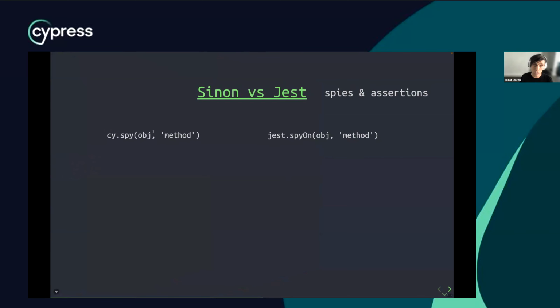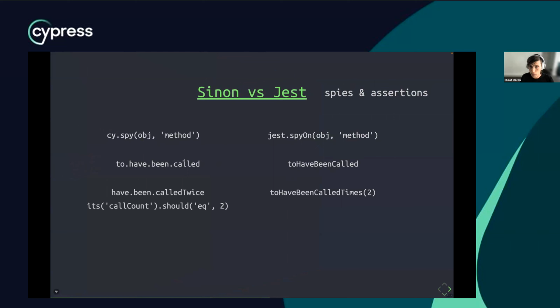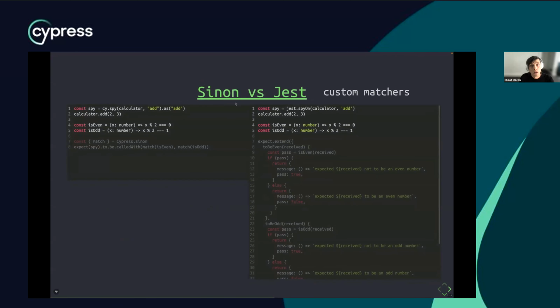So sinon.spy object and method is very similar to jest.spyOn object and method. We are very familiar with the camel case versus dot syntax between the tools. Something to have been called and times is quite easily translatable between the tools. Expecting some matchers is also easy to understand, and this is how we do it in Sinon.